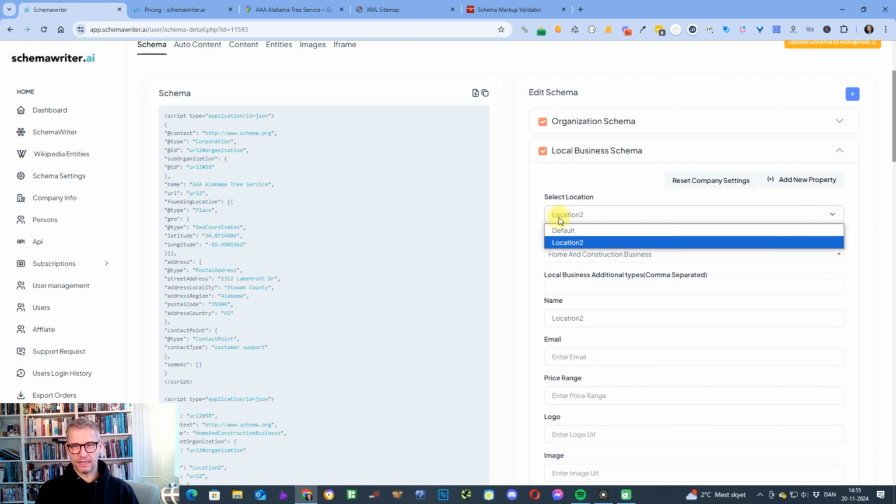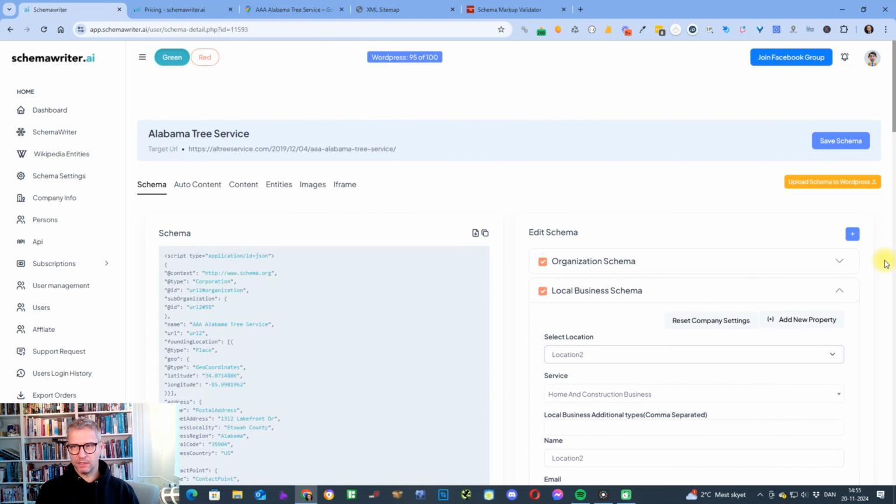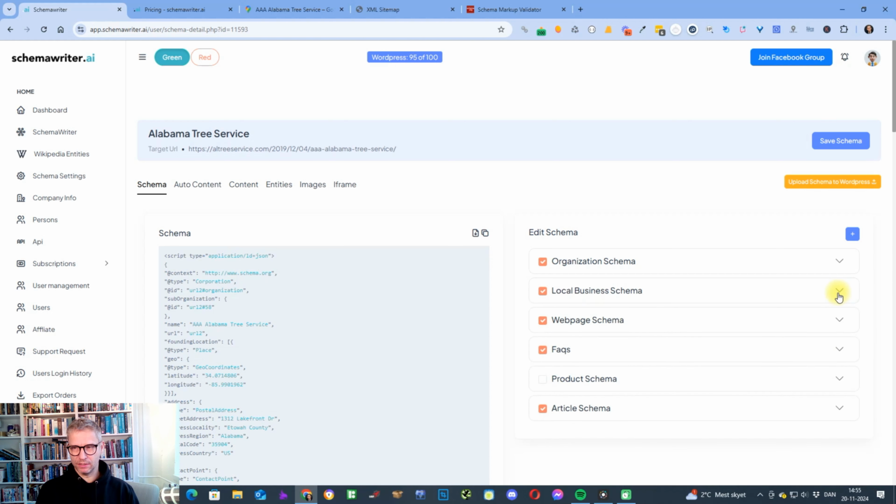But if I made a mistake, I can select default. And if you inspect over here to the left, you can see what changes. When I update here, it also updates over here to the left. So this has been the tutorial of how to create a multi-location business and how to create reports for multi-location pages. Thank you.